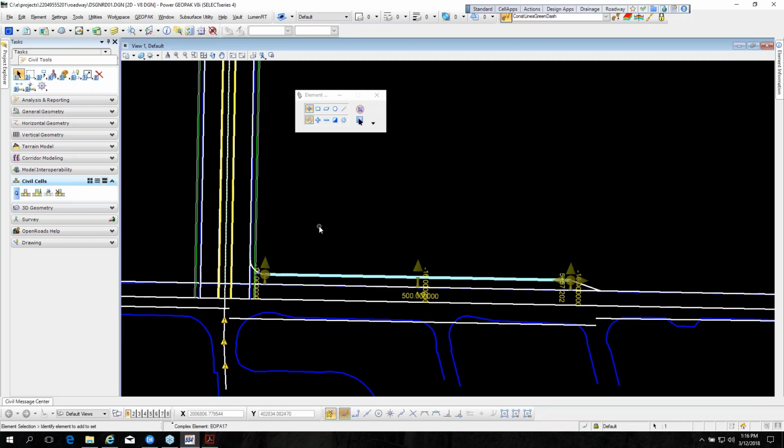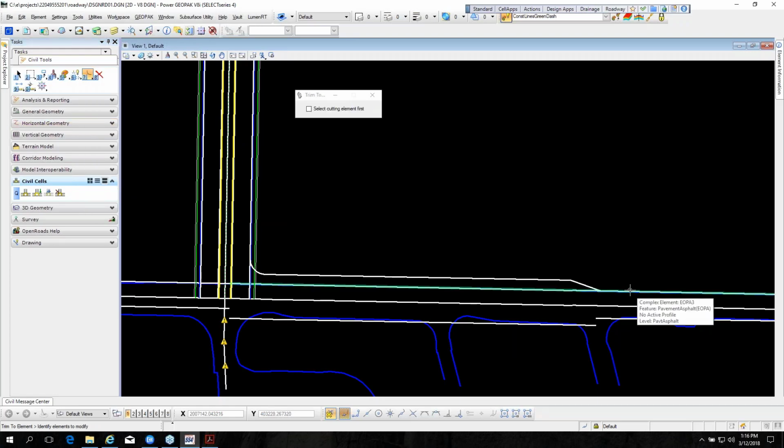And this is where we can use the MicroStation trim command to intersect the correct pavement asphalt lines. But we will only want to do that on this edge of pavement for now. So we can trim this to this one. Now it's kind of looking more like a turn lane.